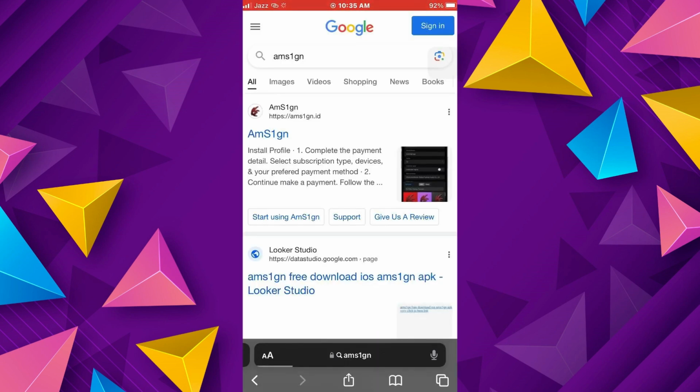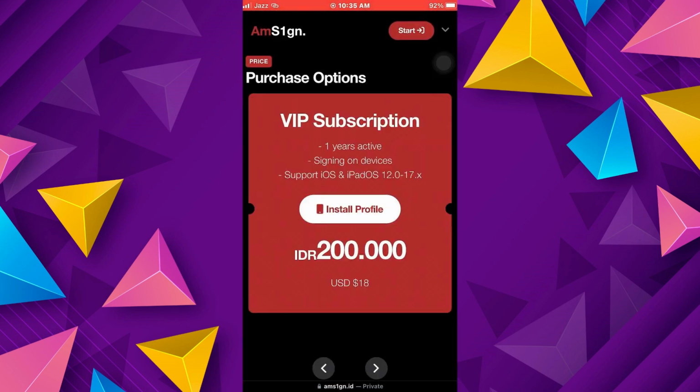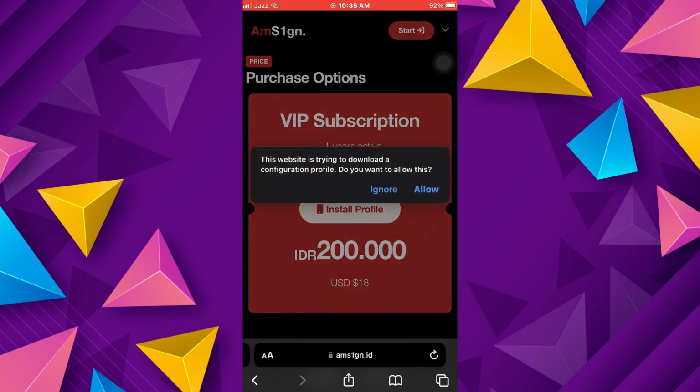Now search for MS1GN and open up the website. Now tap on the order now button. And now select install profile. Click on allow and now close.